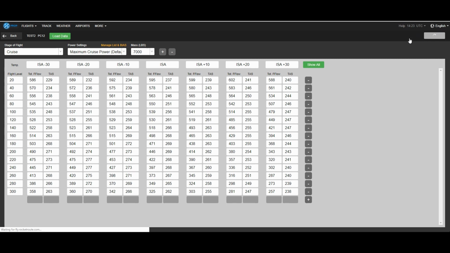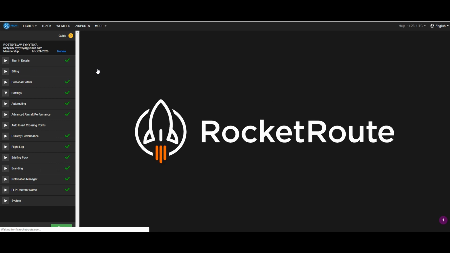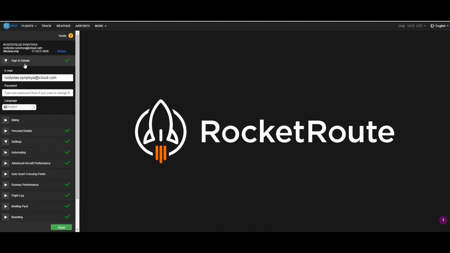Once we save it, let's go to the Accounts and Settings section. For this, we click More, Accounts and Settings. Here under the Accounts and Settings section, if you didn't do the phone verification, please do that since you won't be able to file flight plans. Now let's go to sign-in details. So here you are able to change the email address, change your password, or the language.